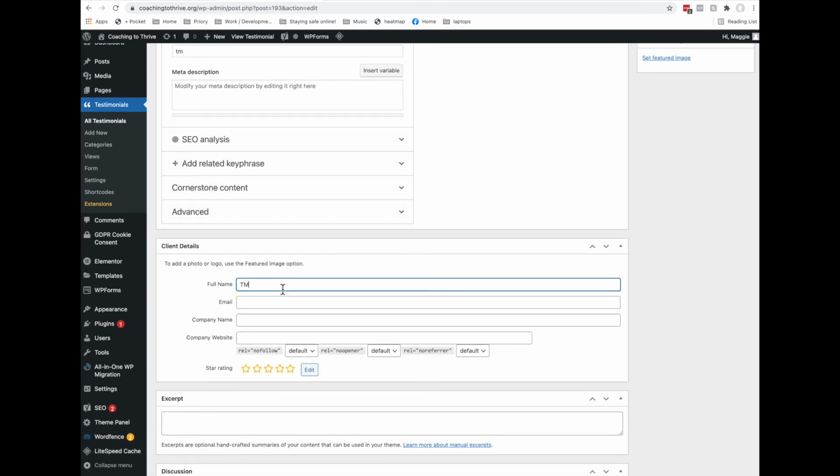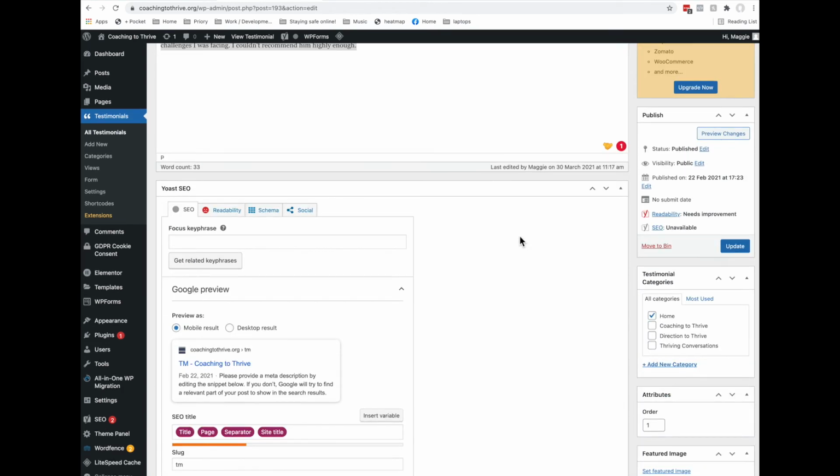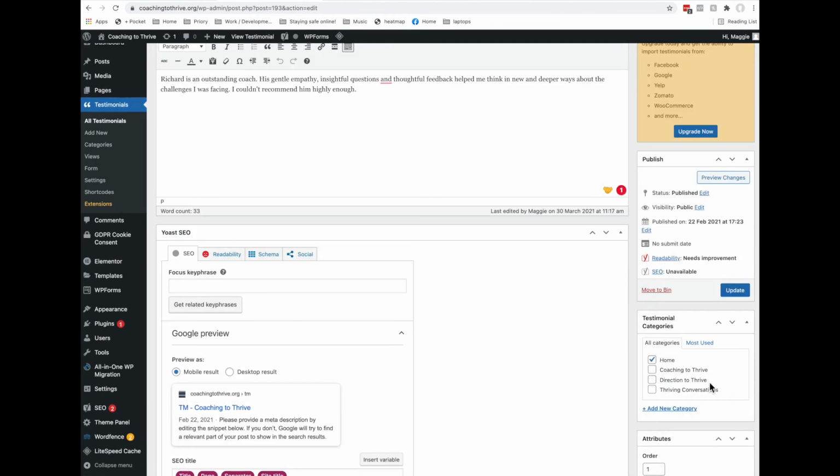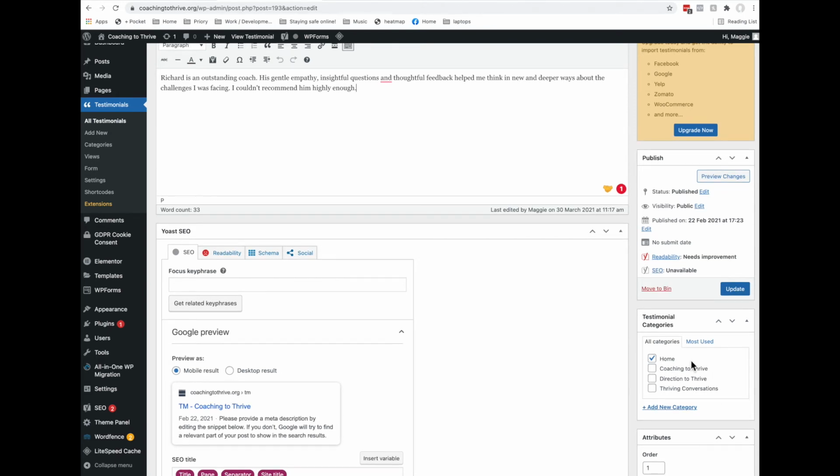And then we've just got the initials for the full name. And then on the right hand side, you've got the testimonial categories. We've got home, coaching to thrive, direction to thrive, and thriving conversations. So some of them I've selected for home and their categories.